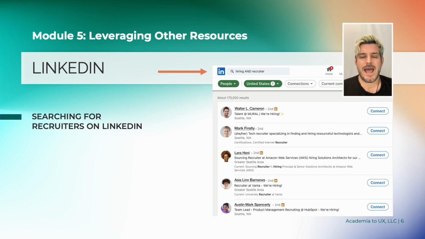Surface results will be more accurate if you first set your profile to open to work and select UX researcher, user researcher, and design researcher as desired job titles. Setting your status to open to work will also communicate to recruiters on LinkedIn that you're looking for work and will increase the likelihood that they just reach out to you directly. We'll go into a lot more detail about working with recruiters to land a job in Module 6 and then again in Module 7.